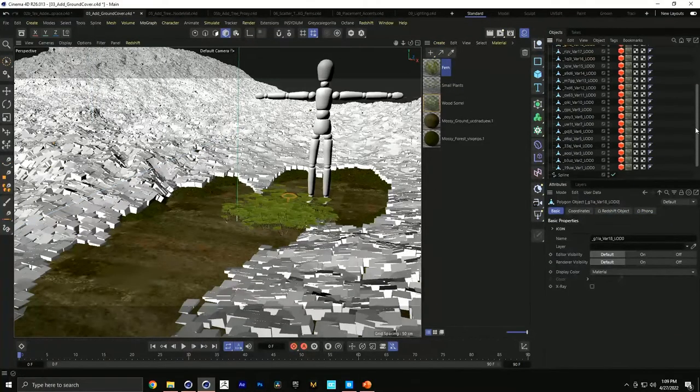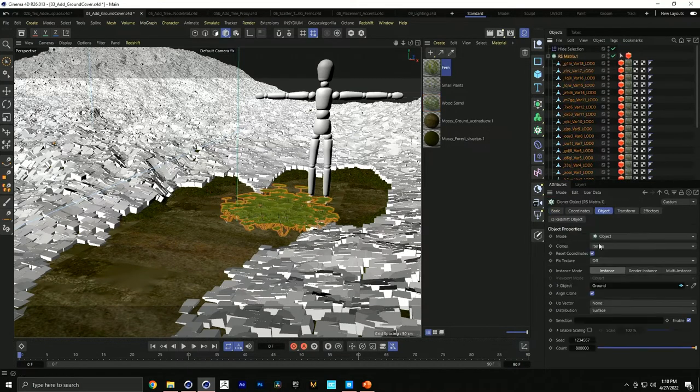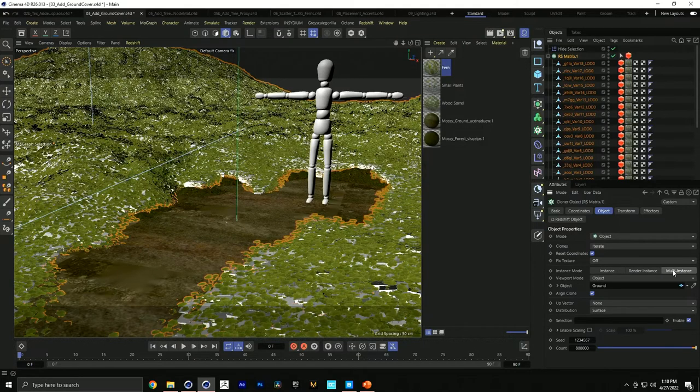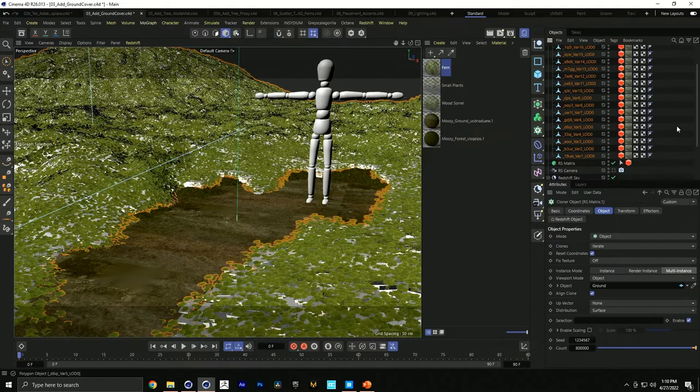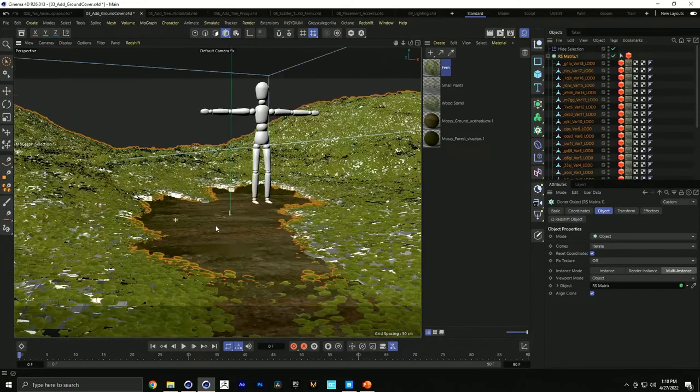What I can do is drag and drop all of those plants underneath the cloner and set this to multi-instance, because this is really going to save everything, like store everything in cache. And you saw that update. Then I can use this visual preview as a replacement for the Redshift matrix. I can clone a plant everywhere there is a matrix by cloning this onto the Redshift matrix instead of the ground. You'll see that update slightly, and now you have a nice visual preview of all of your plants.